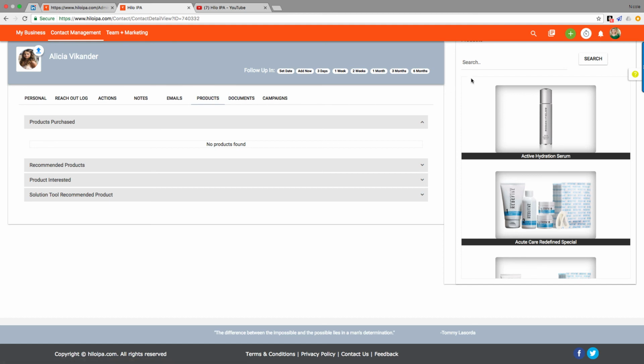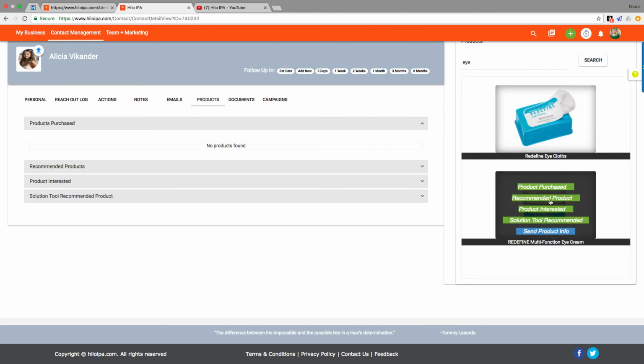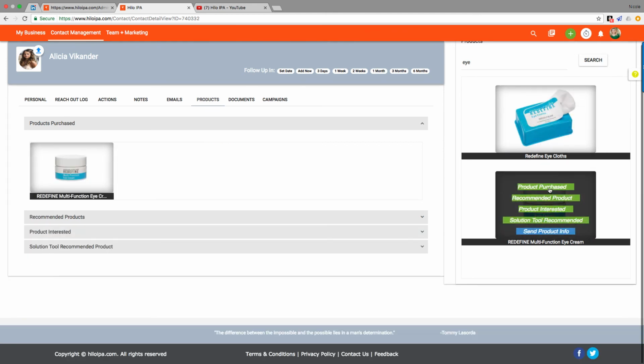To add a product to the contact's information, search for the product by keyword in this menu on the right, and then choose the action they took on that product. You know, did they buy it? Did you recommend it? Etc. Now, once you click the link, the information gets stored in their file under the products tab.